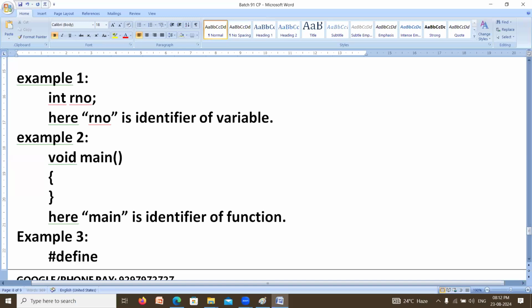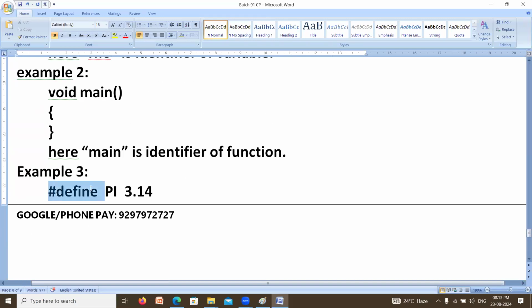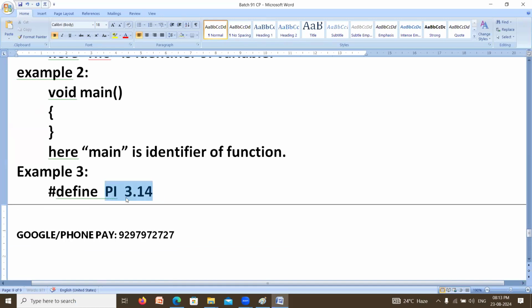Third example I will give. Hash define pi 3.14. It is a line of code to define a constant. Hash define is a command used to define a constant. What is the name of the constant here? Pi. Pi is the name of the constant. What is the value of pi? 3.14. So here pi is nothing but the name of the constant. It is nothing but the identifier of the constant. Pi is the name, and name is nothing but identifier.